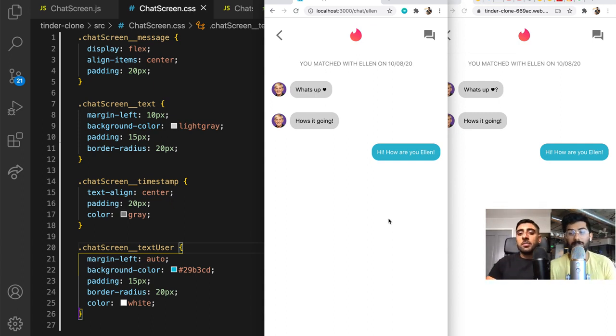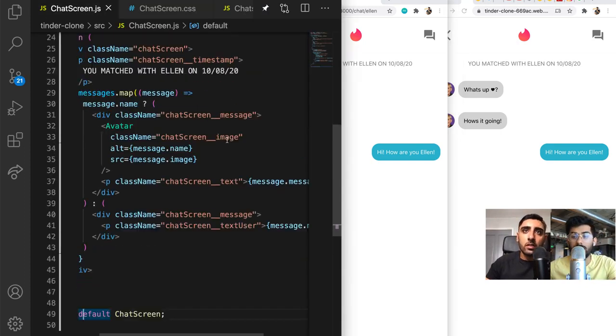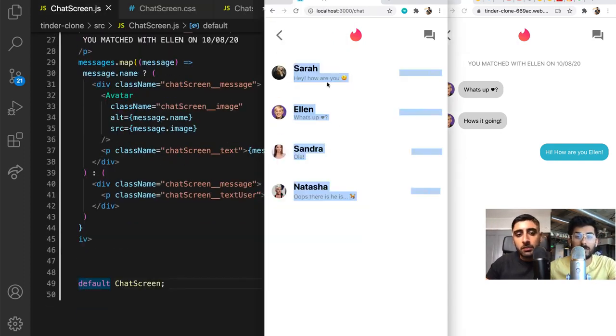So that's pretty much done. The messages are pretty much done in terms of the design. Before we do the input, which is on the bottom, where it says input field, type a message, etc., let's go back to the chat screen. It doesn't actually let us click through. You see, it's not clicking through.